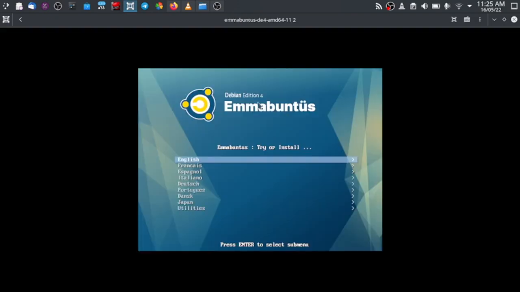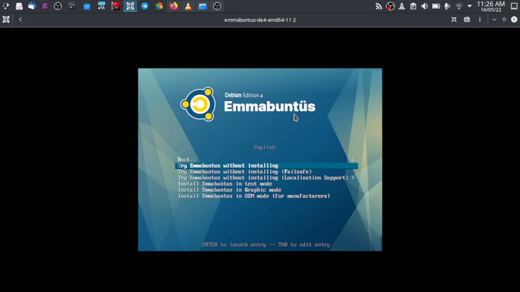You can see the new distro that we are going to check out is Debian edition 4 Emmabuntus. It is based on Debian 11, so it is very stable and it is full of apps. Everything is pre-installed, so you need not go to the software center to download. Most of the things generally required by the users are already pre-installed. So the ISO is big, but I like the distro, and I am sure you will also like it. So let us go. Language selection. Let us choose English.